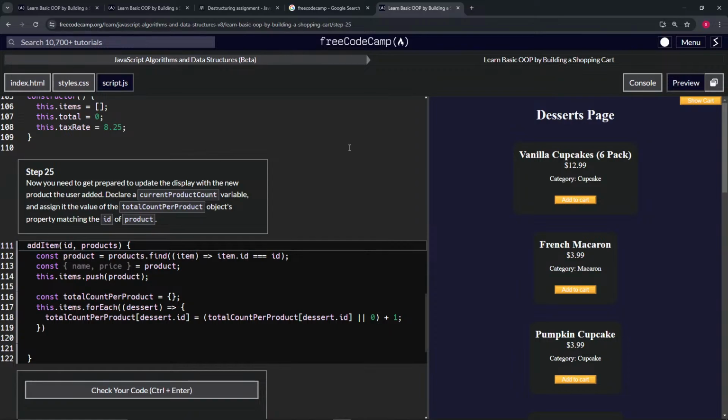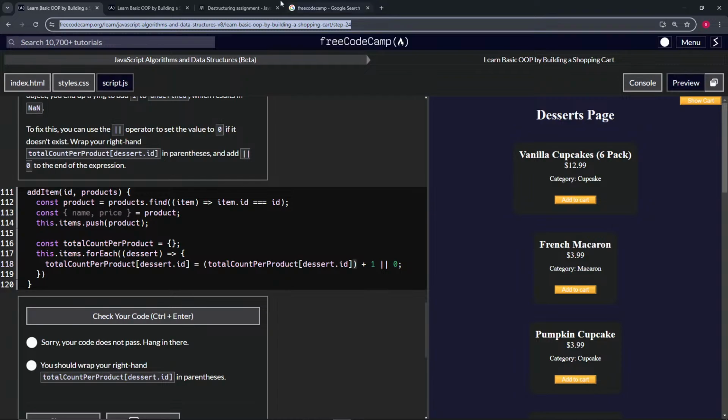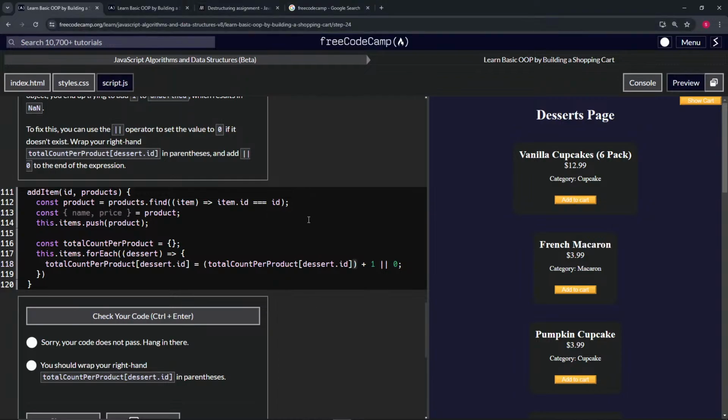You piece of crap. This piece of crap. Is this not the end of the expression?